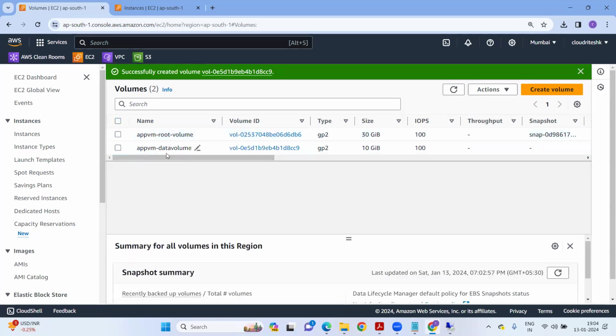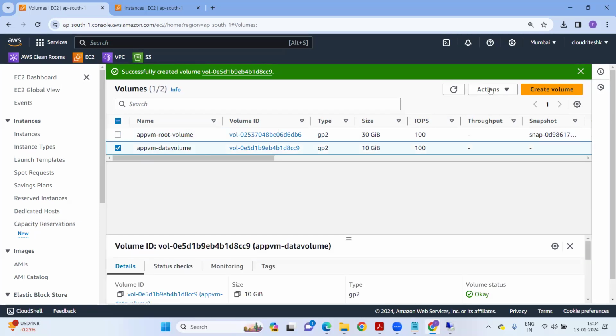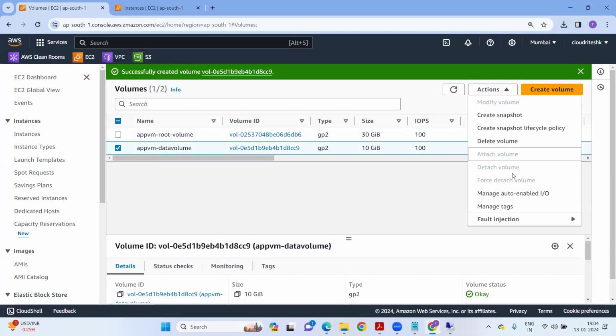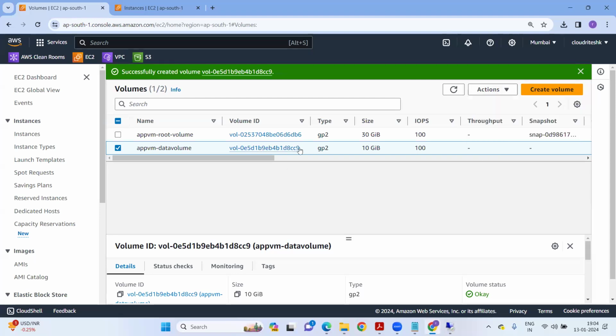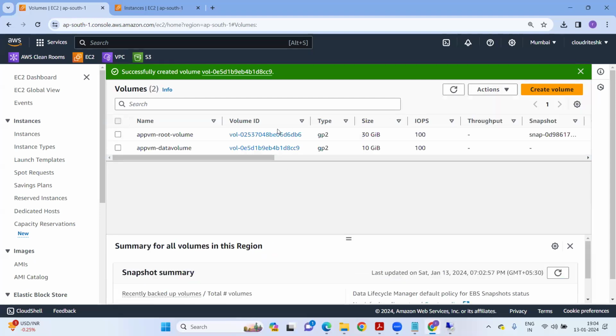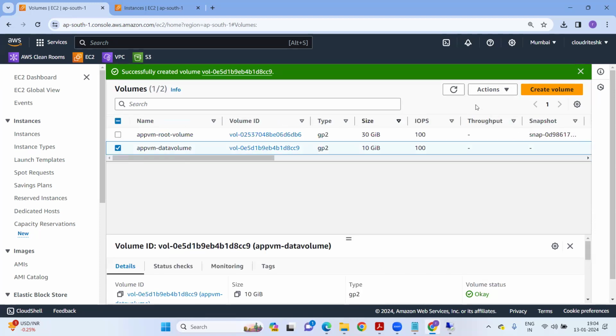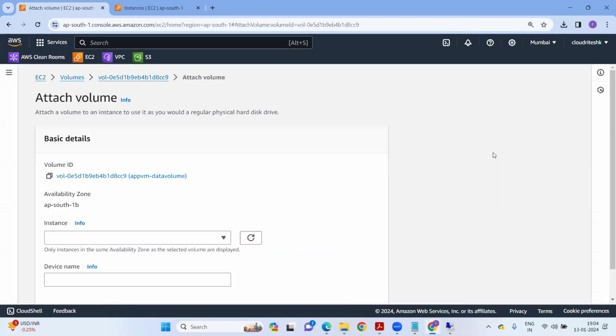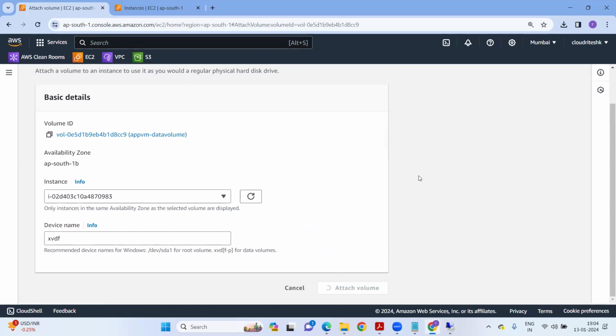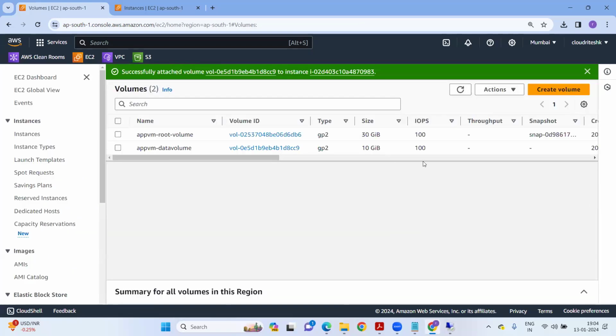So now what I'll do, I will attach this data volume to my instance. So how am I going to attach this volume to my instance? Let's refresh, right? It is available now, right? So select this, go to actions and attach the volume. Which instance do you want to attach to? The Windows machine that is running, right? So attach the volume.